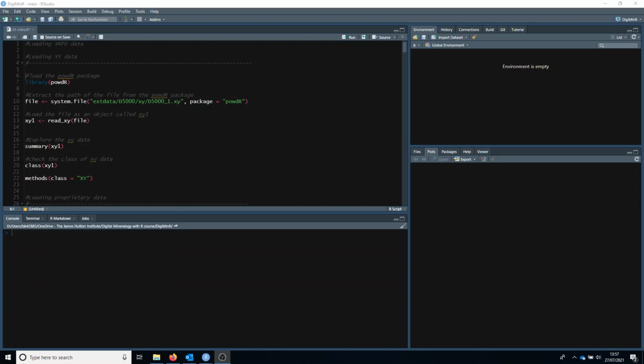So the first thing to do is load powder into your session. So that's done by running library(powder). So I'm just highlighting it and pressing Control and Return to run that. And that will load the powder package along with all of the functions for analysis of X-ray powder diffraction data.